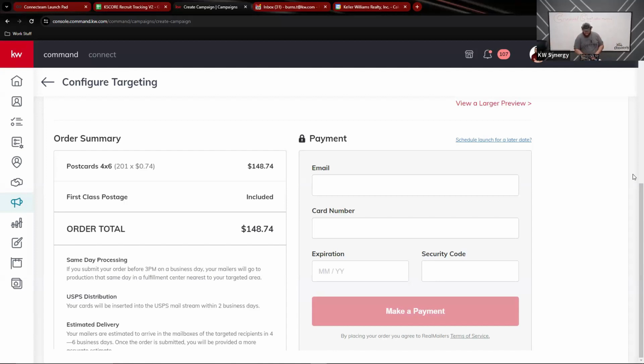So you type in your email, your card number, and then you go ahead and submit. And that is how we do a postcard in Command. It's that simple. You send it out. If you have all your information there, hopefully people are going to text or call you back, right?